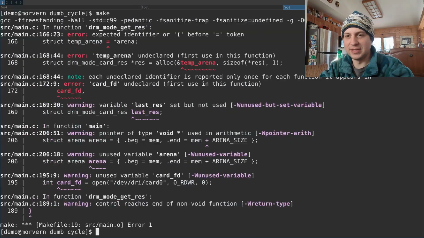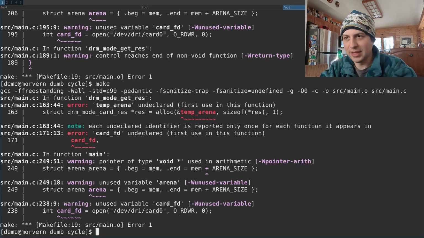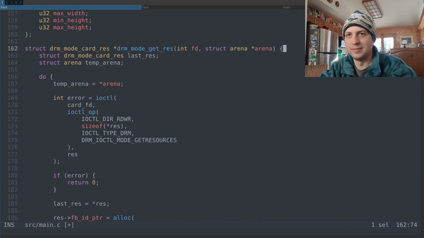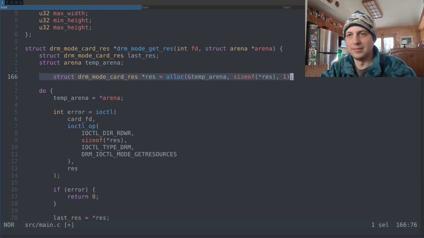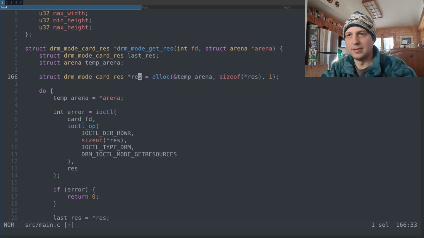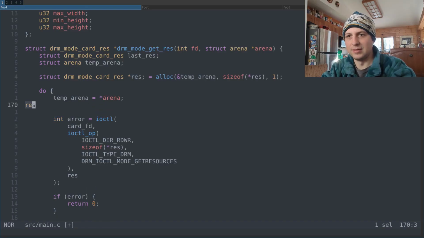Let's run this in a debugger and see if it works. So if we do make, okay, we have one thing here. Temp arena undeclared. Where is this? 163. Oh. So this just needs to happen at the same point here. I have a feeling that there's a better way I could have done this, but we'll just do this right now.